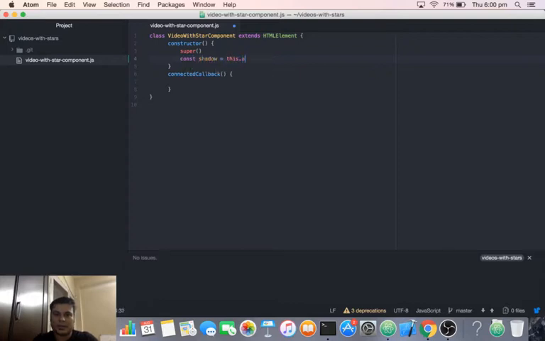This dot attach shadow. We are creating a shadow. Its mode is open, and then we are creating an image tag. It will be a part of this document create element image. This is the way you are creating an image. Then you will add shadow append child this dot image.